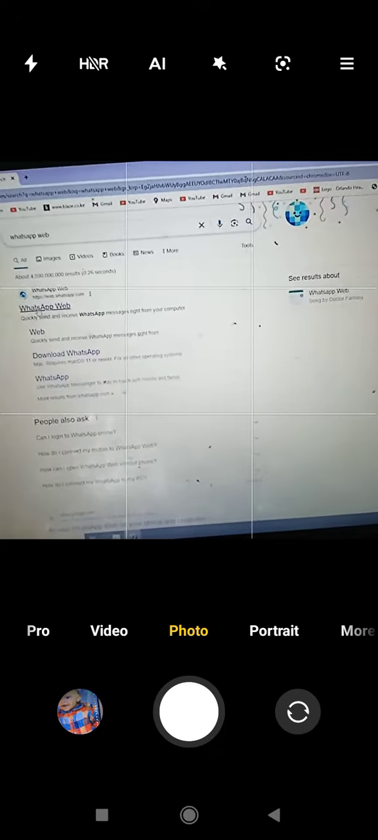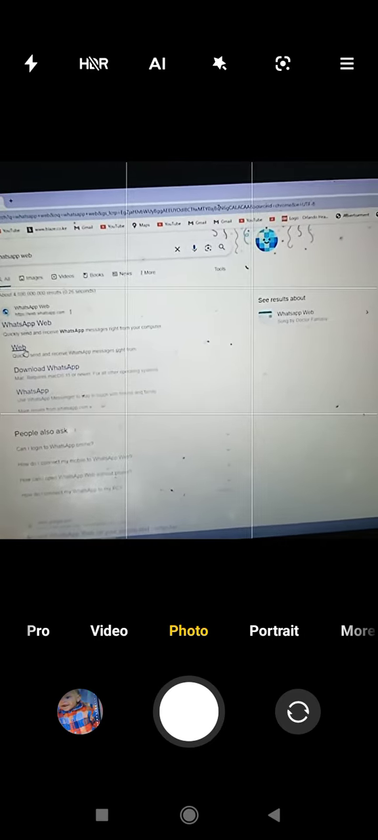So I just search WhatsApp web. So search WhatsApp web, then enter. So you can see this first link here. So just choose WhatsApp web.